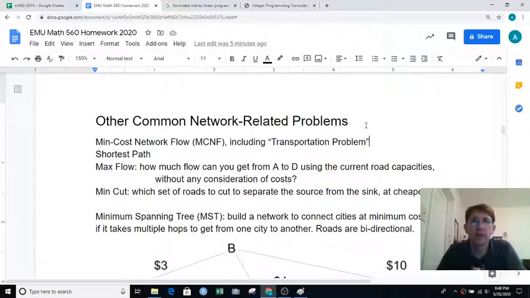Let's talk about some other common network-related problems. First of all, we should say why. Well, networks are really common in real applications, and there are specialized algorithms for solving a lot of network-related problems that run faster than solving just a general linear program. So there have been cases where some linear program was really hard to solve until someone realized that, oh, hey, this big part of it is really just a network flow thing, and then they could solve it really quickly.